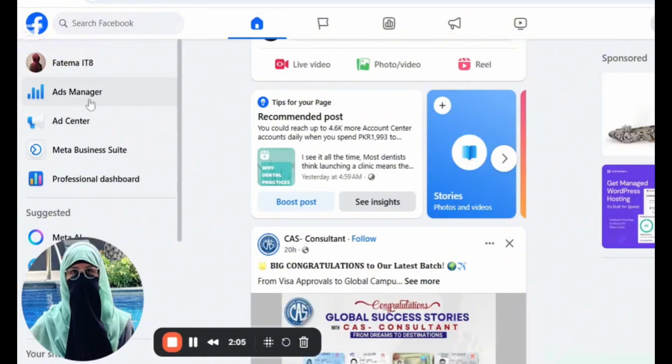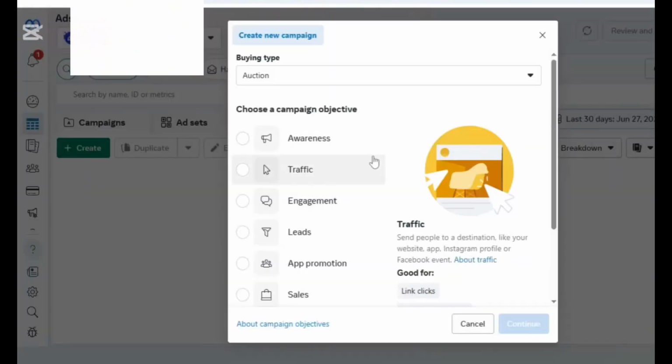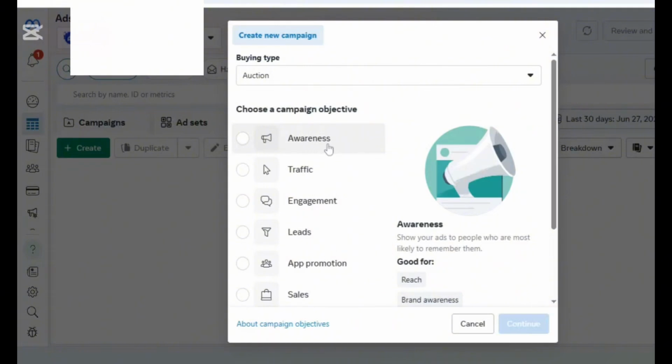You will go to Facebook and here is Ads Manager. You need to click this. That's the Ads Manager. We are going to click create. These are our ad objectives. For example, first is awareness.